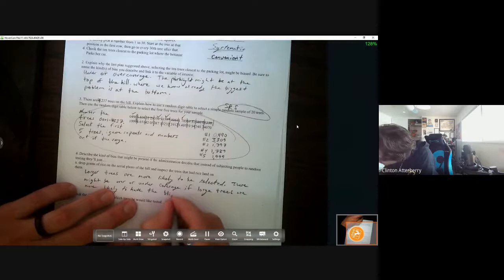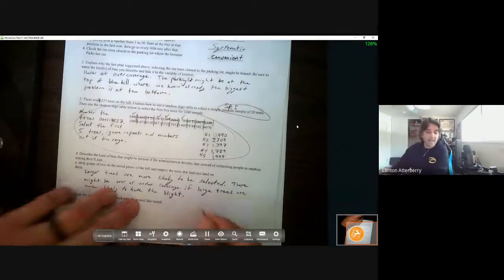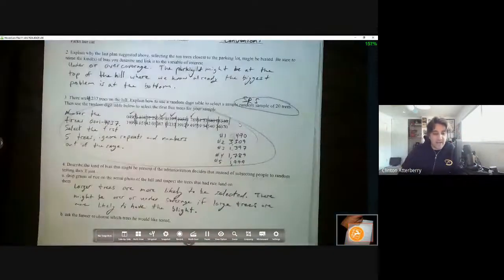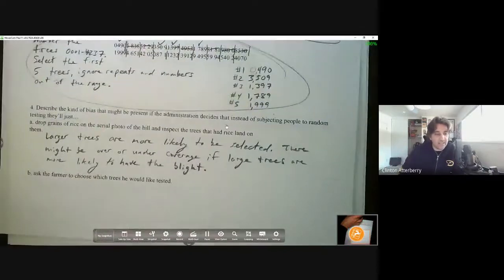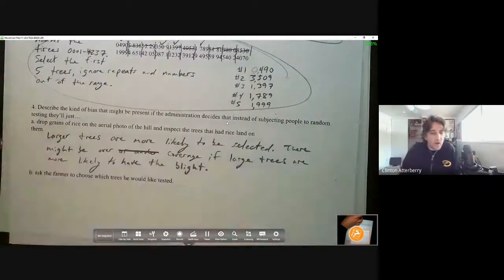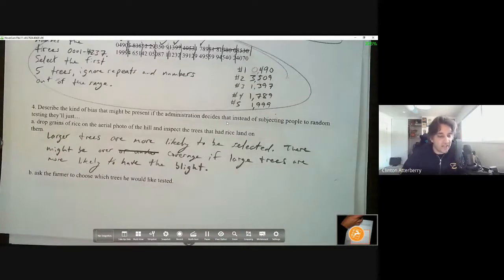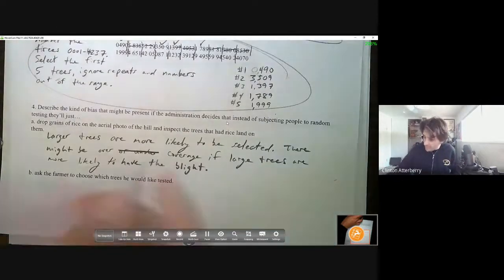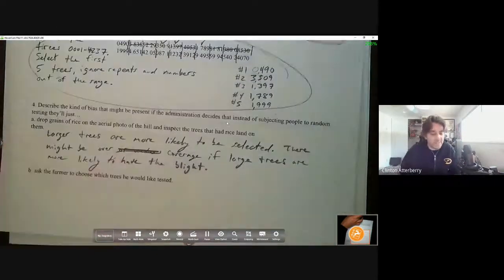Okay, so here would be my response. I would say larger trees are more likely to be selected. There might be over coverage if large trees are more likely to have the blight, or the opposite: it might be under coverage if they're more likely to not have the blight. But I just gave one example of why that's bad.